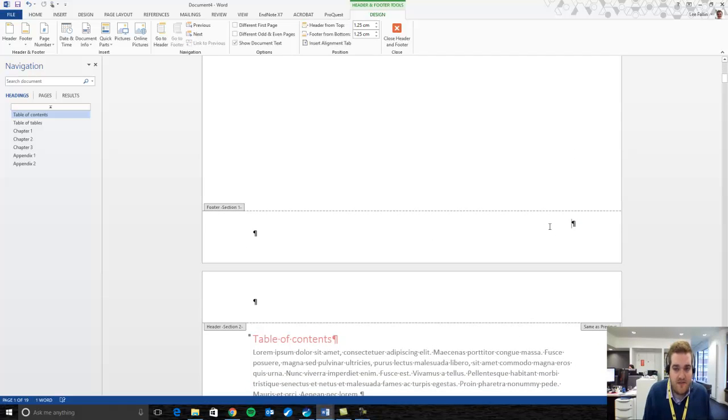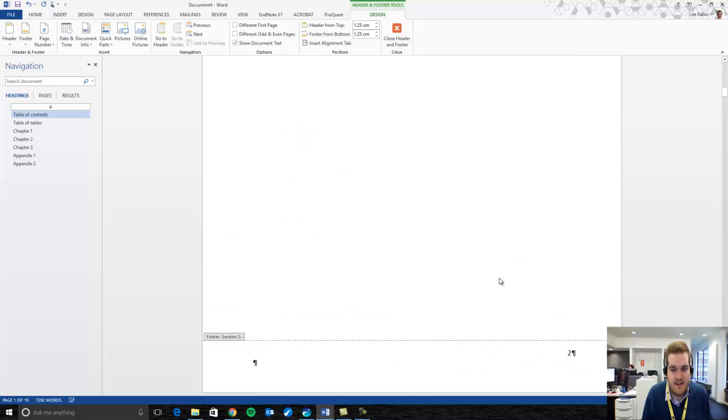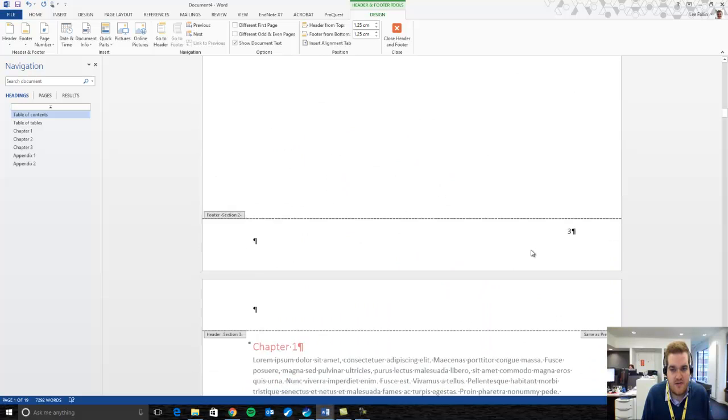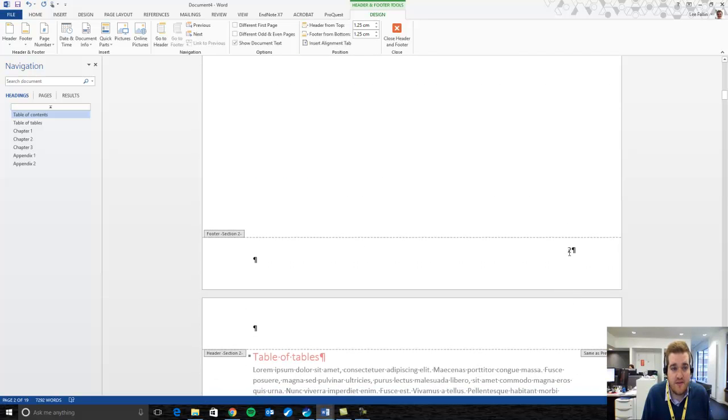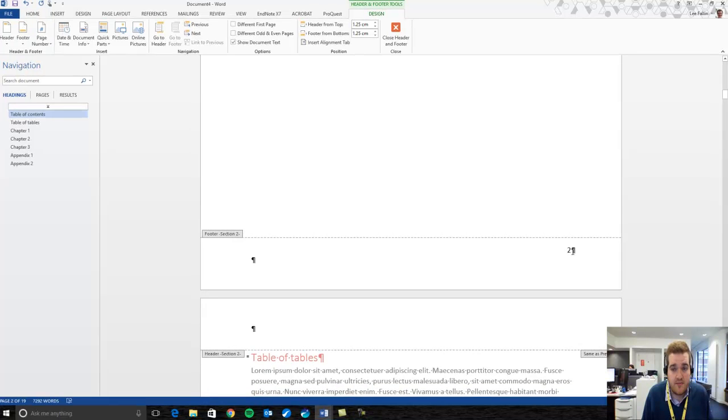page number. If I did not remove the link first, it would have removed the page numbers from every single page in this document. You can see page 2 and 3 are unaffected by this now. However, these numbers are not formatted correctly and are not starting at the right number.